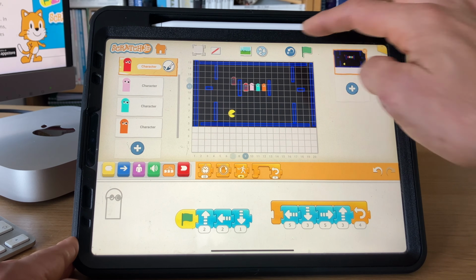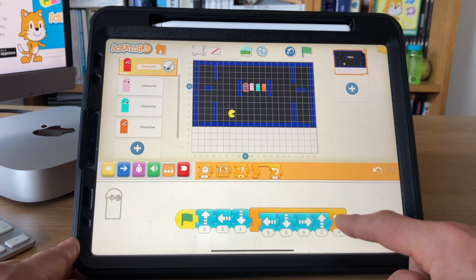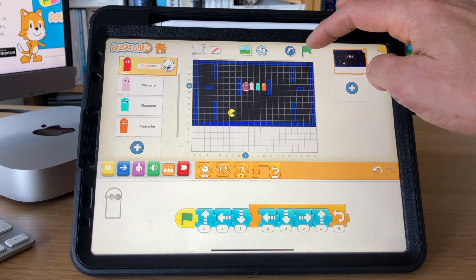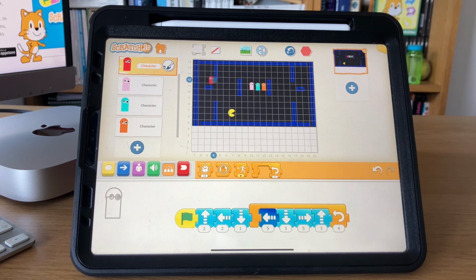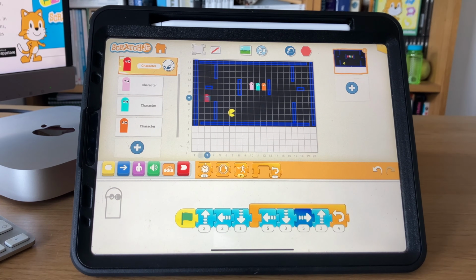So let's reset the ghost to where it starts. Oh, let's move this to there. And just for now, let's say repeat 4 times to see what happens. Okay, so it goes up, round, brilliant. And notice you can see the code executing as we go along. Brilliant. That is absolutely fantastic. And it should eventually stop.